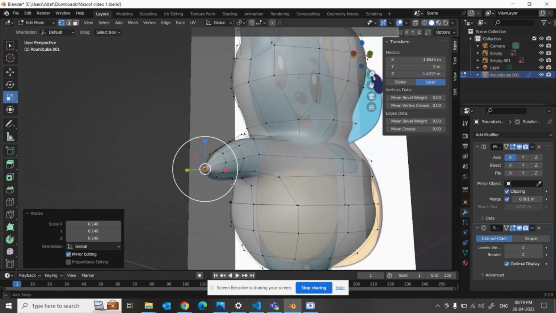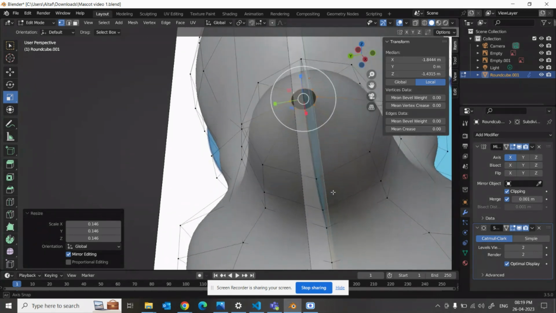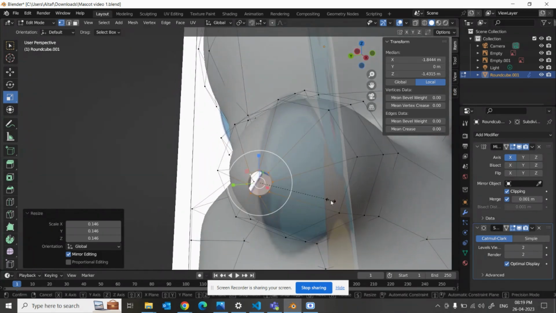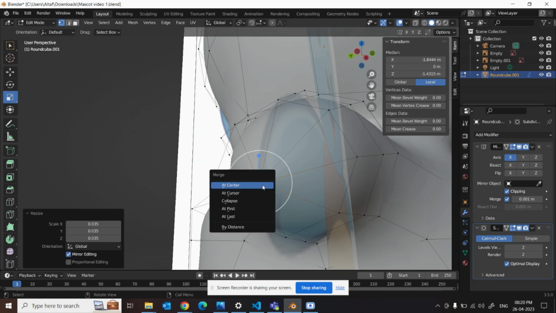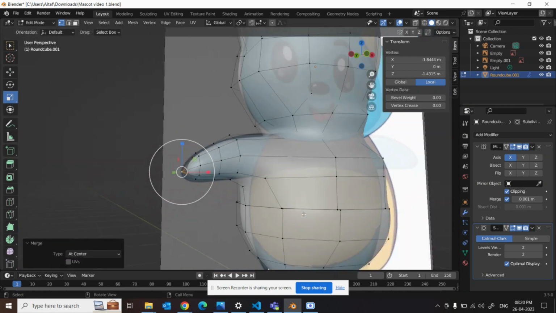पूरा हो गया. एक बार देख लो यहाँ पर कुछ गैप नहीं रहना. अच्छा देयर इज अ गैप ना. लेट अस फिल दैट गैप एज स्केल कर दिया पूरी तरह से. देन प्रेस M so it will merge at center.